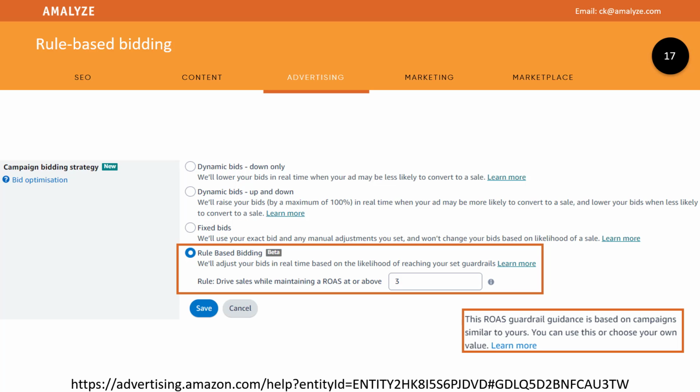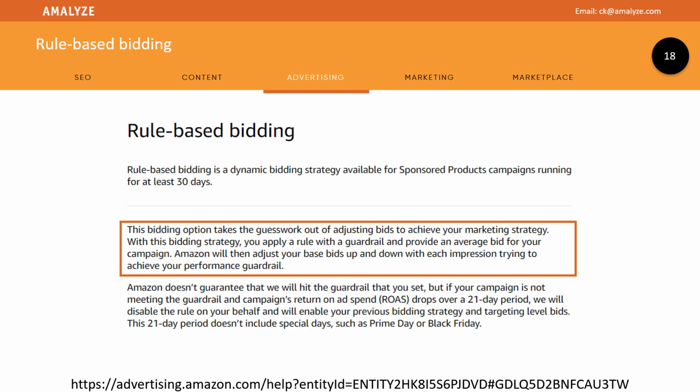If it is activated, it looks like that, and the ROAS guardrail guidance is based on campaigns similar to yours. You can use this or choose your own value. Of course, you can set your own guardrails. And in the details, the bidding option takes the guesswork out of adjusting bids to achieve your marketing strategy. Within this bidding strategy, you apply a rule with a guardrail and provide an average bid for your campaign. Amazon will then adjust your base bids up and down with each impression, not clicks or conversions, trying to achieve your performance guardrail.